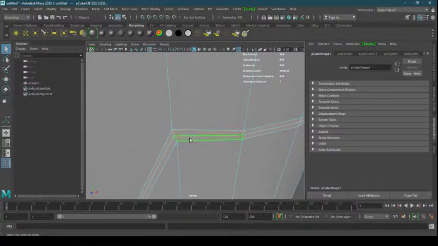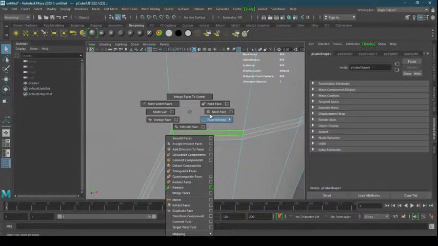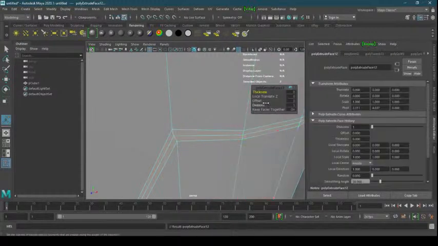Now what I will do is Shift, right click, Extrude. I will extrude it inwards, and give it a division of 3. Then I will again Shift, right click, and extrude again. This time I can give an offset, a very tiny offset.